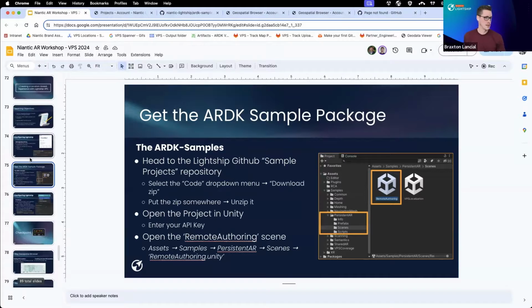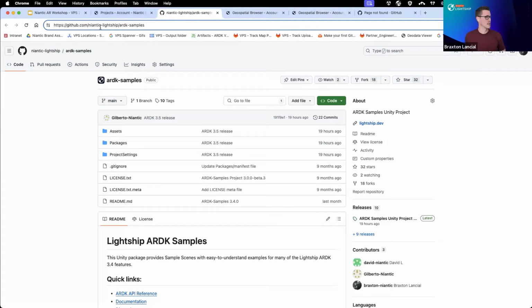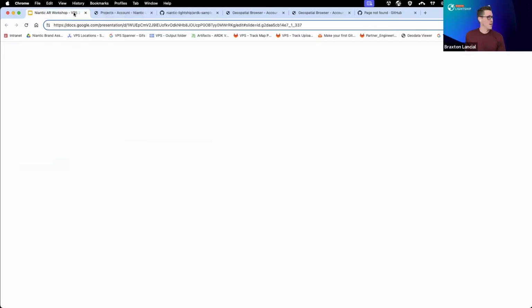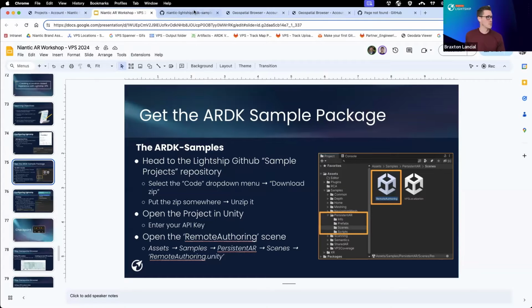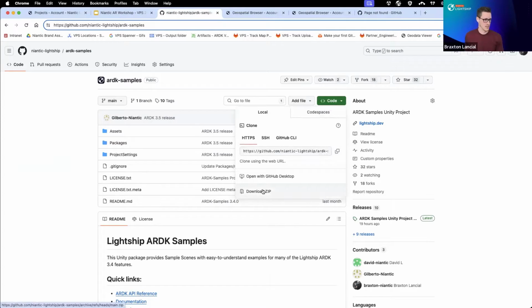Once you've created an API key, we are actually going to head to GitHub to get our sample projects repository. So hopefully you have that link handy as well. If not, it is GitHub/Niantic-Lightship/ARDK samples. And once you're there, we're going to go ahead and download the code there. You can do that by heading to the samples, and then code, and just downloading as a zip.